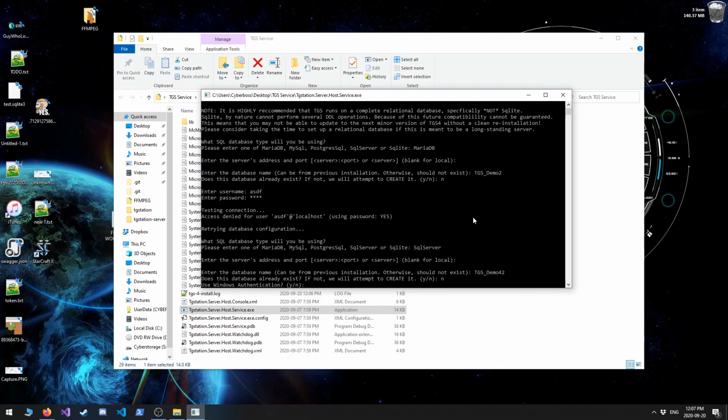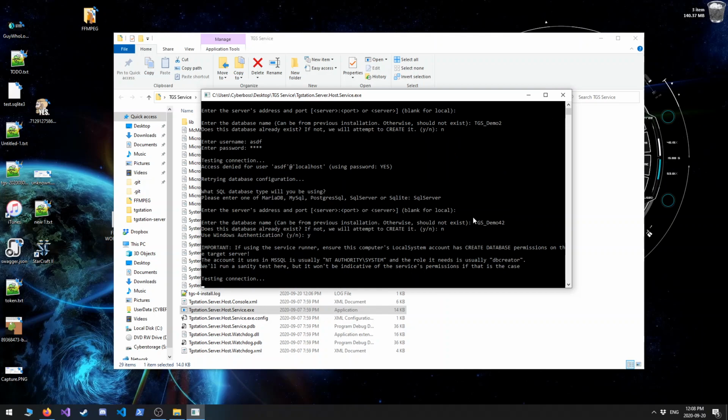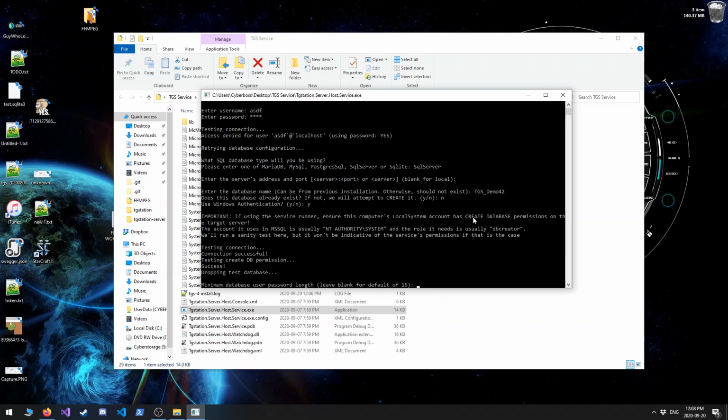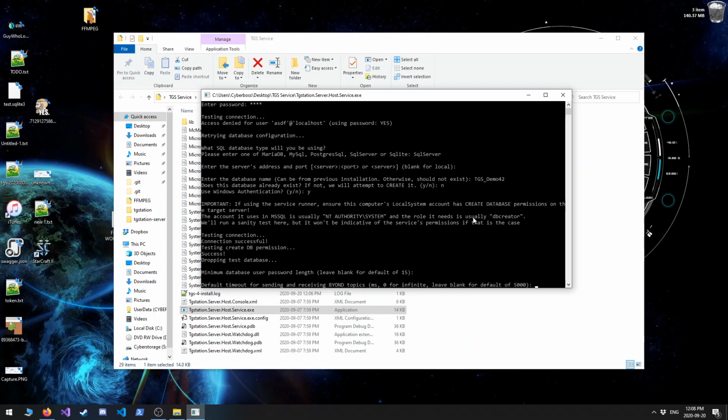Database does not exist. SQL Server allows you to use Windows authentication. It's pretty simple. Minimum database user password length is the minimum amount of characters you want users to have in their passwords. It's enforced on the server. Default's 15. You can set it to whatever you want.